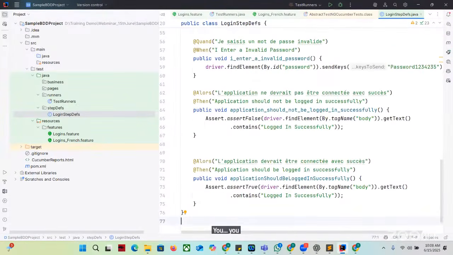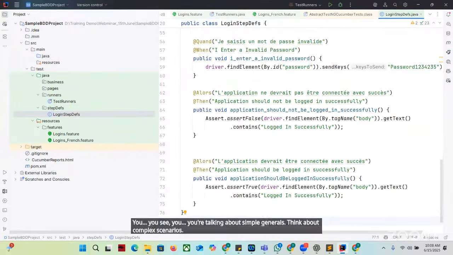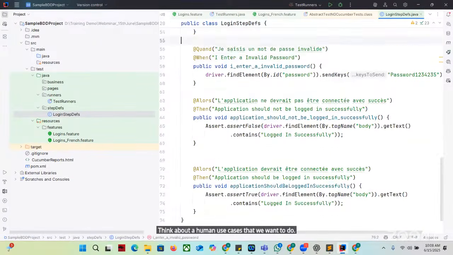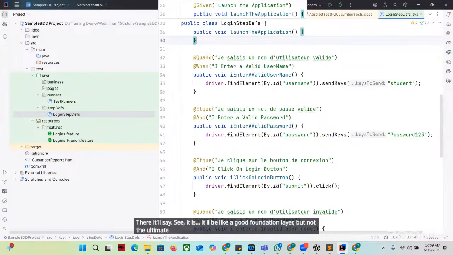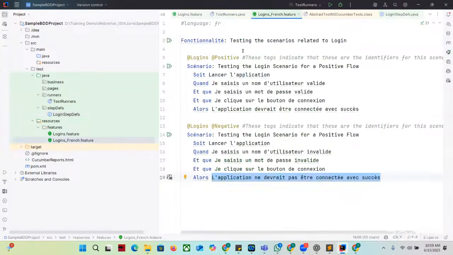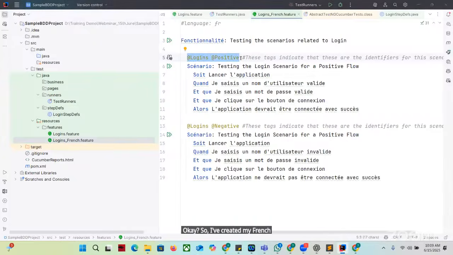You are talking about simple scenarios. Think about complex scenarios, about human use cases that we want to handle. There it will fail. It will be a good foundation layer, but not the ultimate go-to solution. Okay. Good. So I have created my French feature file, the feature file in French.